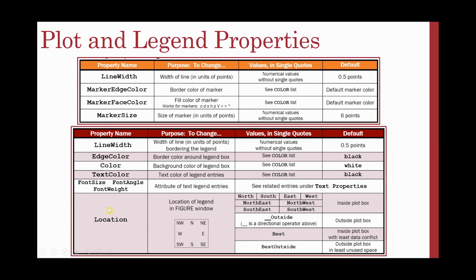We can also have a legend. Inside of our legend, we can change the line width, the edge color, the color, the text color, the font size, text angle, and font weight of our legend. And we can also change the location. In our figure window, it works on a coordinate system, so we can have north, south, east, west. It defaults to inside of the box. If we want to move it outside, you have to add an underscore outside. Best will put it in the best location, and best outside will put it in the best outside location.